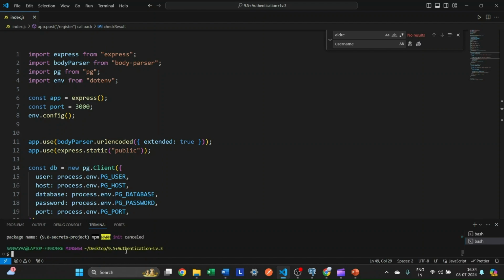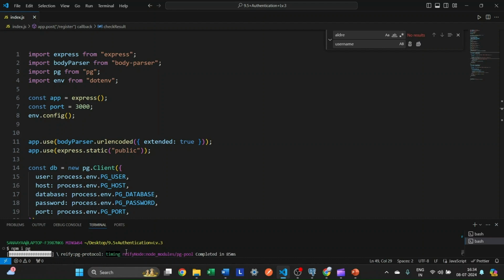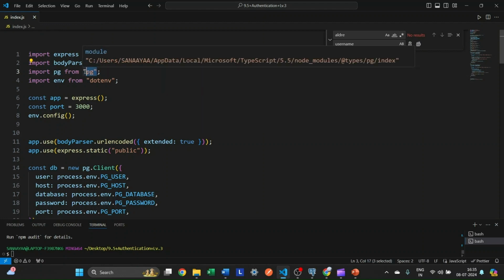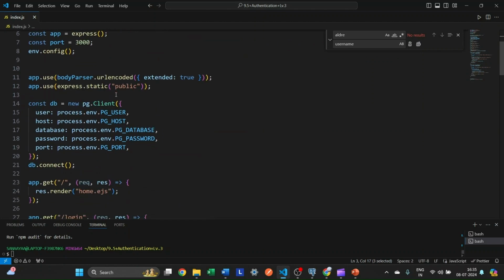After that you will have to install pg, which is a package for Postgres. So npm i pg, and after this you will import it in your code file by saying import pg from this package called pg. Then you have to initialize an object. You can name it anything, but by convention it is generally named db, where you will put all the values to connect it to your database.